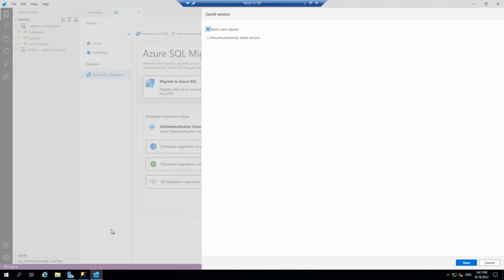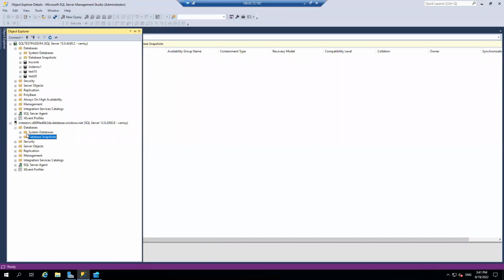Before that, I want to ensure that there are no databases here. Nothing is there. Then I need to take a backup first onto URL, or else I can copy it from the on-premises backup share to Azure Storage Explorer, and from there I can upload the backups.